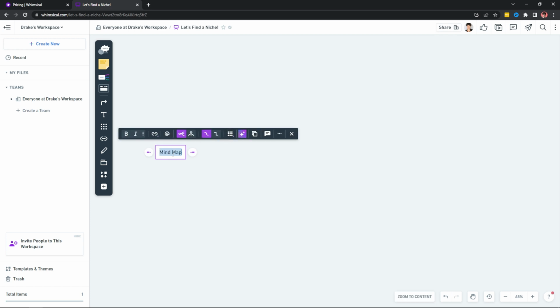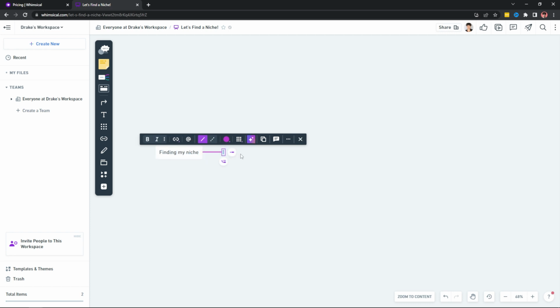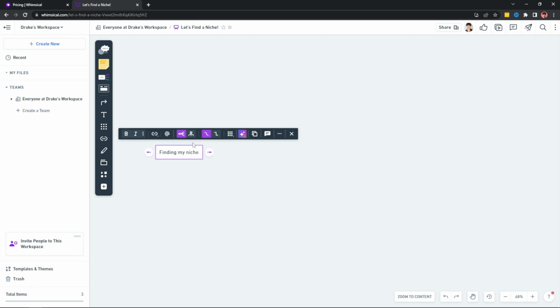And now I want to type in my problem or what I need help with or what I want to brainstorm at any specific moment. So I'm going to type in finding my niche. And usually you could go off here, type some ideas, and you could kind of do this whole brainstorming thing on your own. But what we are going to do is use Whimsical's AI feature to find our niche.